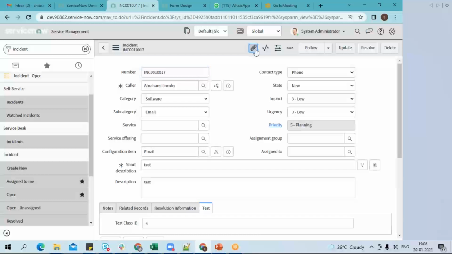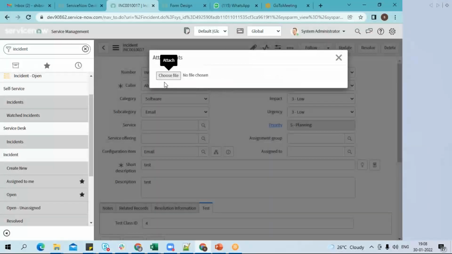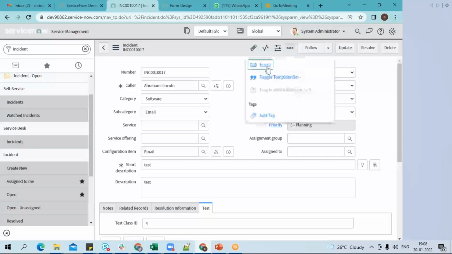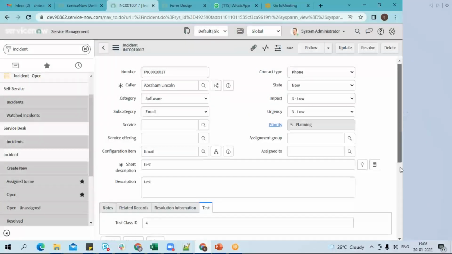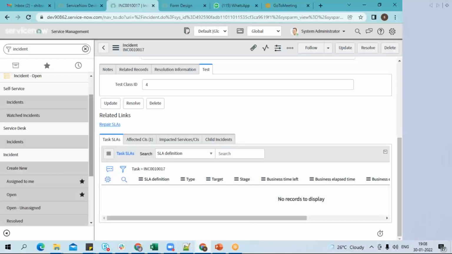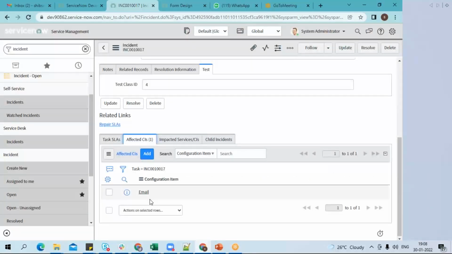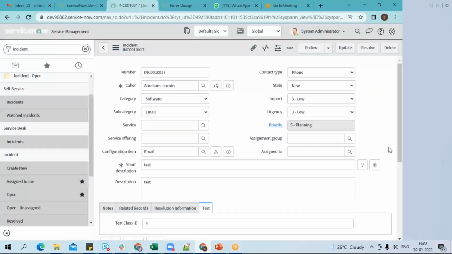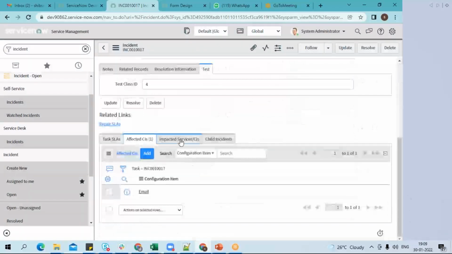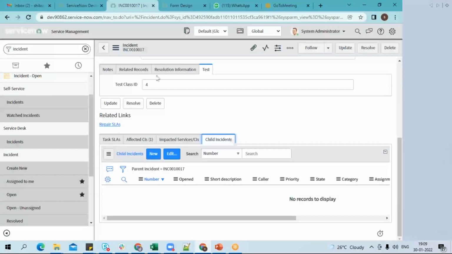So this is for the form attachment, file attachment. Anything you can attach from here, right? This is for sending email from ServiceNow, correct? So these all information are here, and this is the related list. So task SLA, affected CI. Affected CI will be the same, which is selected here in configuration item. Okay, so this is called related list.